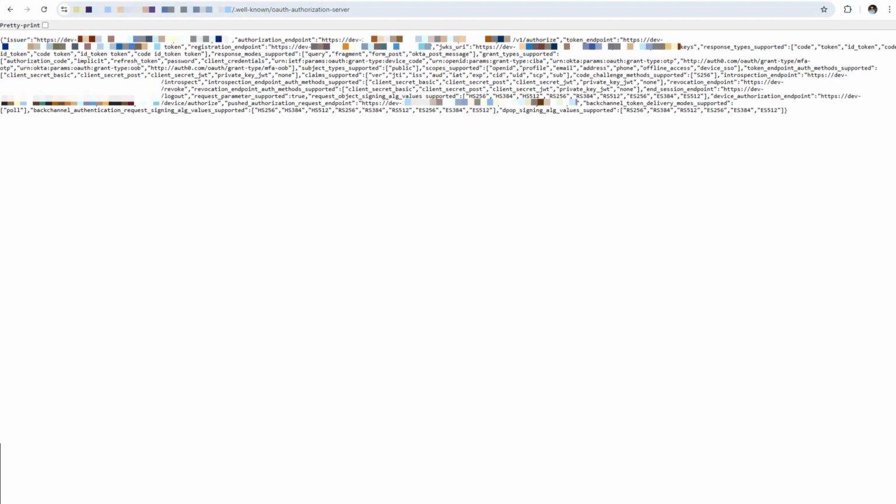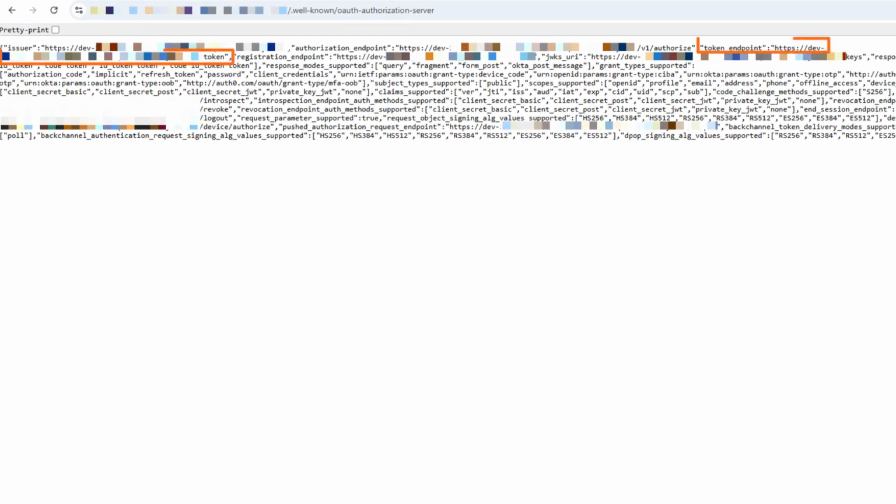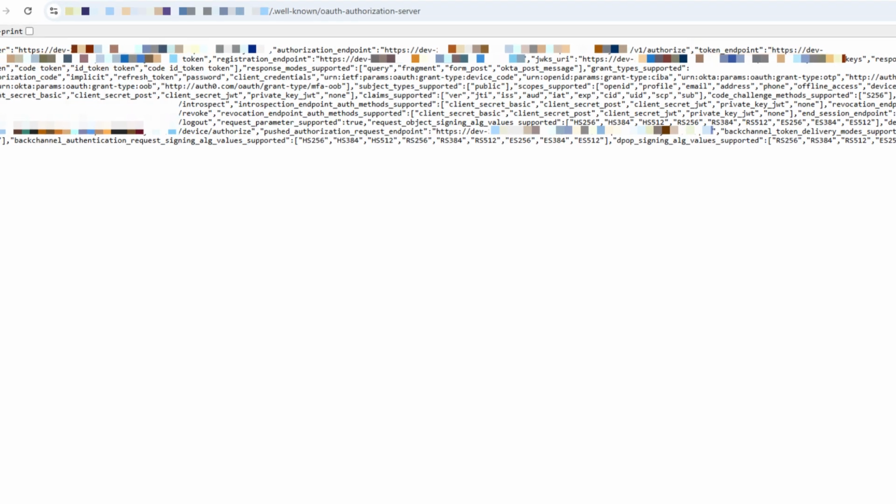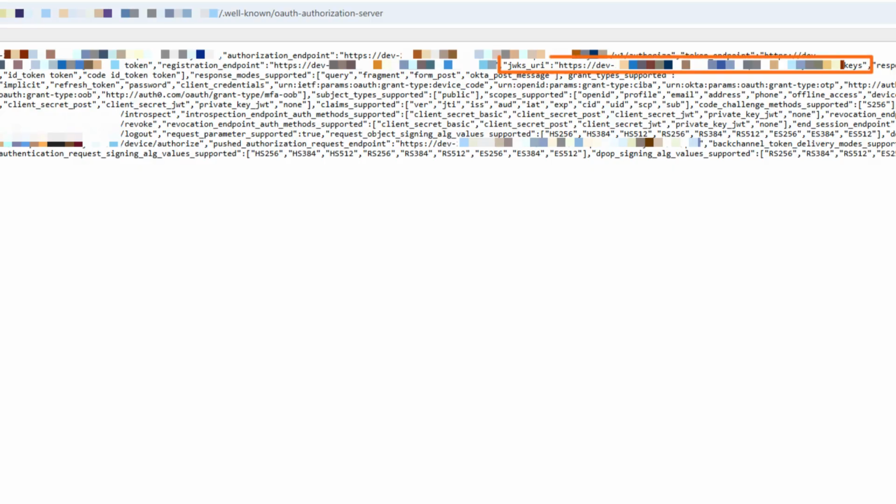Next, open the metadata URI you saved earlier in a new browser tab. Find the token endpoint, copy it, and save it. Also copy the JWKS URI, which Snowflake uses to validate tokens.